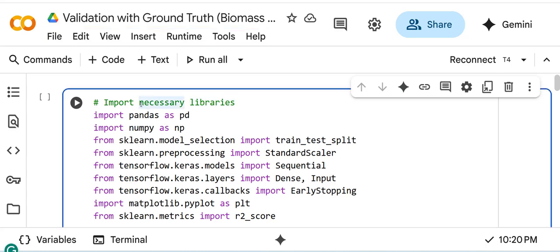Import necessary libraries. We are using pandas for data handling, NumPy for numerical operations, and Scikit-learn for data splitting and metrics. TensorFlow Keras builds our neural network and Matplotlib creates visualizations. These are the tools we will use to predict biomass from our dataset. So let's get them ready.